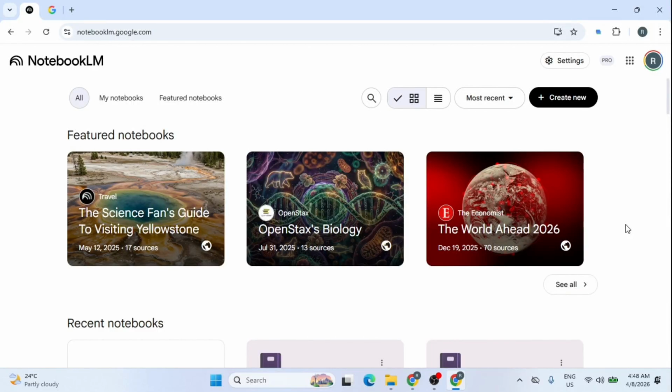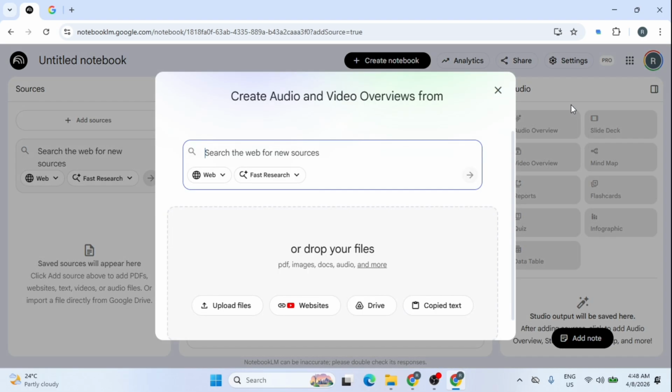In this video, I will show you how to generate a video overview in NotebookLM and explain the current usage limits across different access levels. I'll start on the home page and click the Create New button to open a fresh workspace.